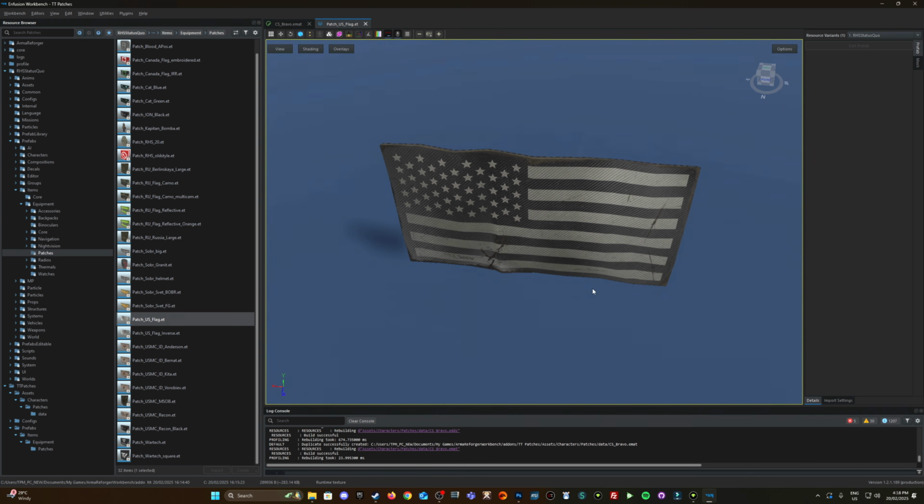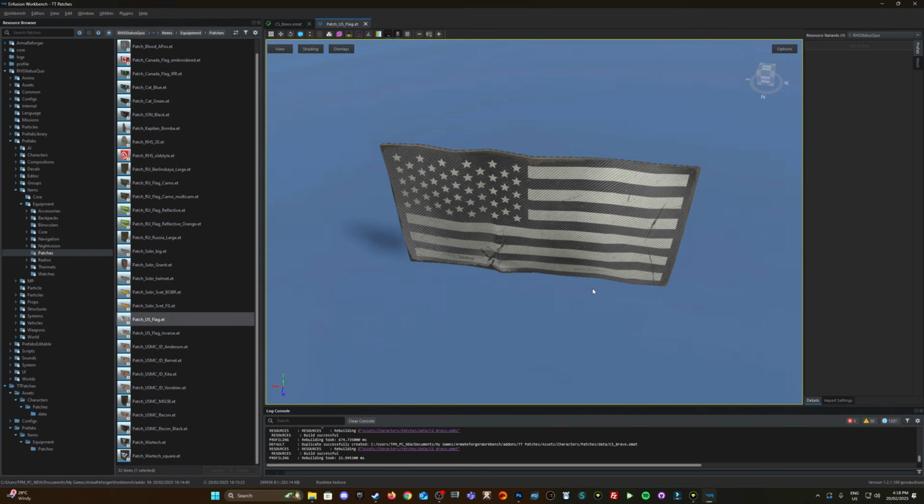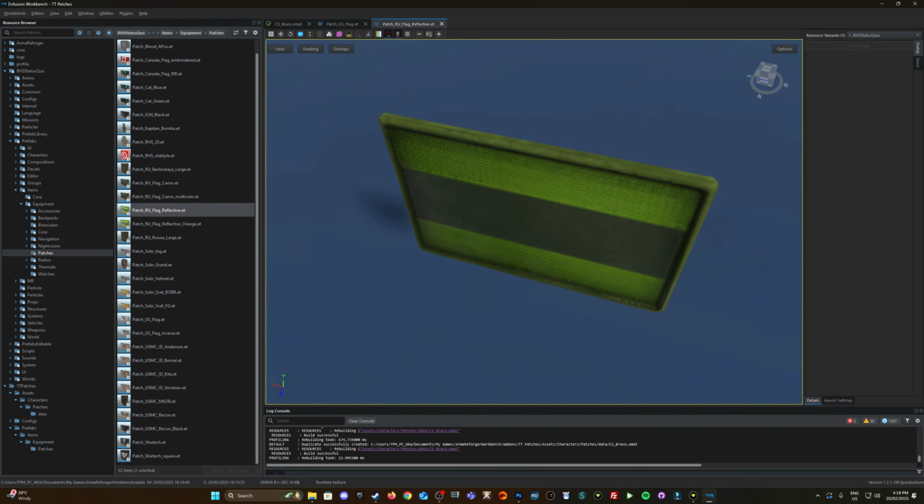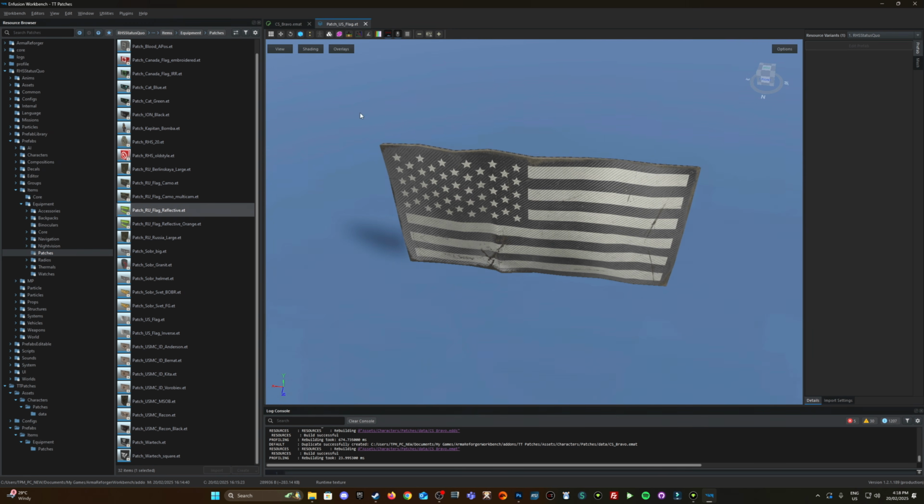So this goes onto your chest rigs, onto the Valkyrie on the front or the back of your helmets. I think you need the smaller ones like these ones here to go onto your clothing, on your left and right shoulder. Okay, so what we've got here is your patch_US_flag.